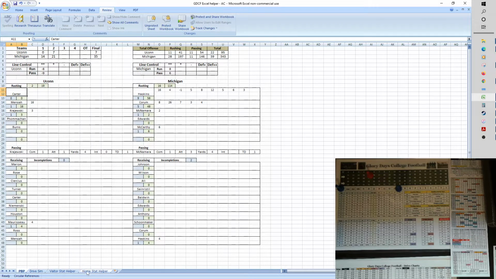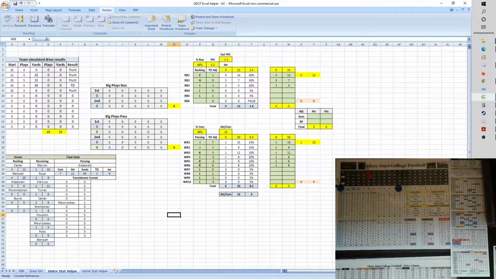point, 146 passing. And when we go to the individual tabs, you see here Carter for UConn, 4 carries, 12 yards. Mensah, again, assisted by that big play run, 4 for 23. Krajewski, 3 for 6. And then receiving, Marion, Rose, Clair, C.S., Turner, Carter, Nemensky, and of course Massaro all had a single reception. And Krajewski is 7 for 11, 54 yards, and a touchdown. And you'll see, and we'll show you when we do the stats at the end of the game, how we balance the stats again with what is simulated versus what actually occurred in play-by-play mode.